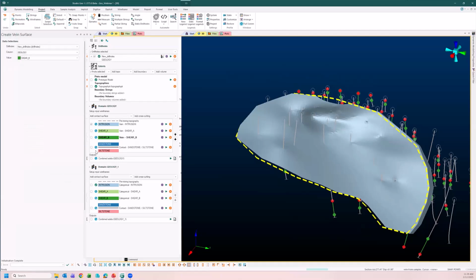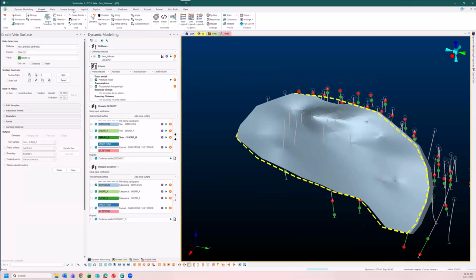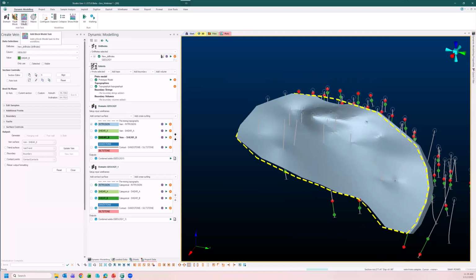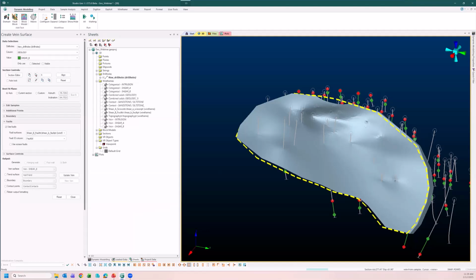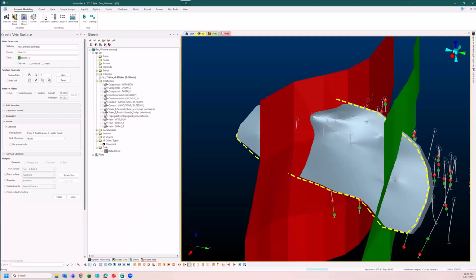So we have 2 separate fault systems. We do have a fault block system, which is a model-wide fault system. However, we also have the ability to do single faults on single objects. So in this case, I'm going to select a fault, shear B fault. There we go. Now, what this is doing is it's going to use a fault object that I created before. There's that one there. So I just got 2 faults in here. And it's basically going to cut up my wireframe using these faults.